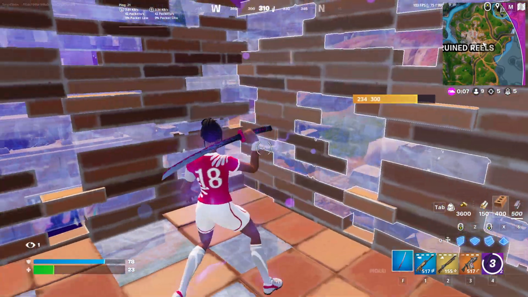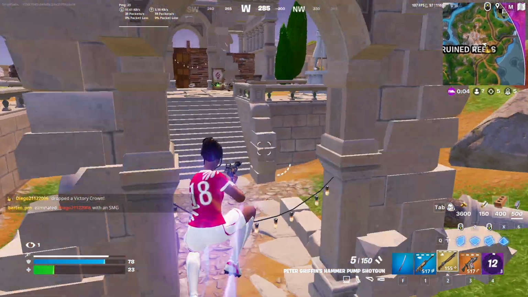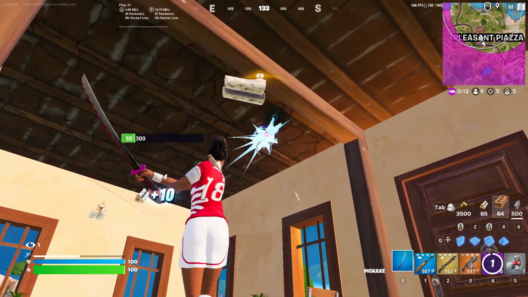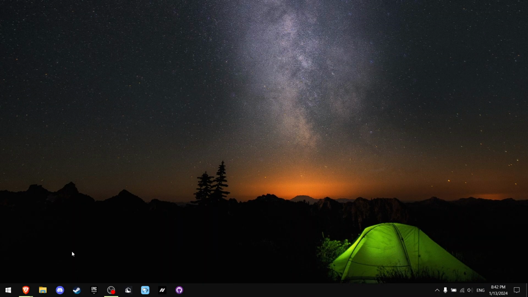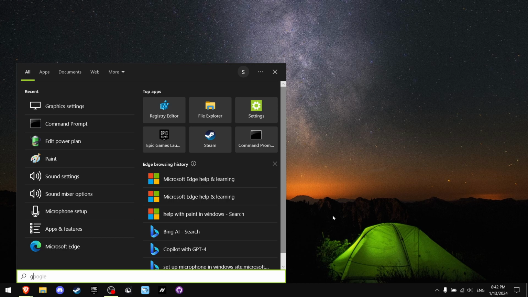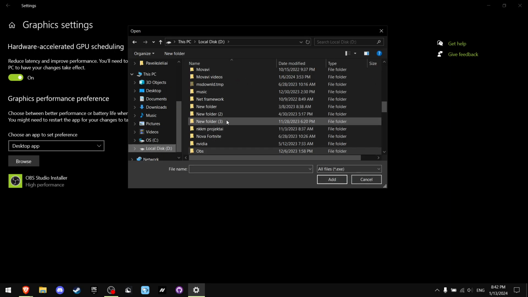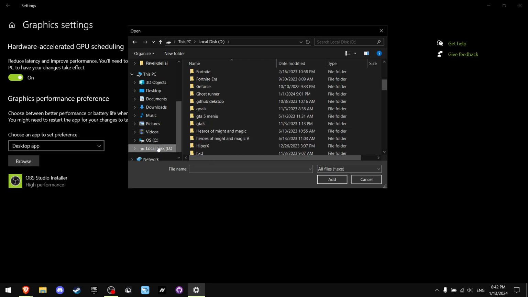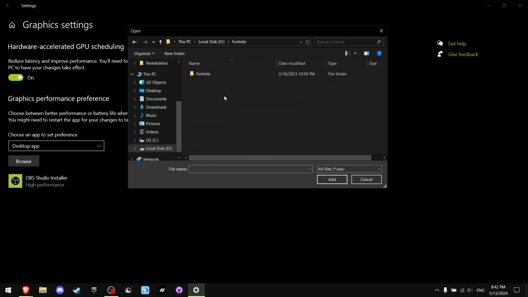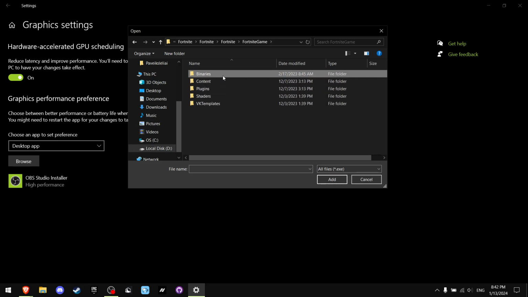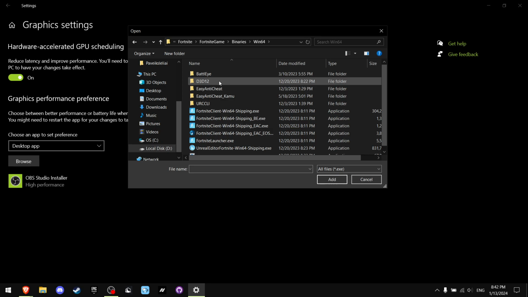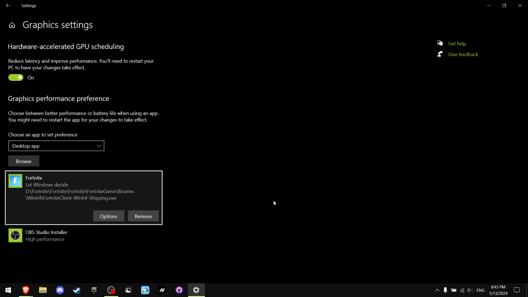That's it. And if that didn't work, what we're gonna do is change our graphics settings. If your PC or laptop has integrated graphics, it won't work. So what we have to do is go to Windows Search, write graphics settings. Now make sure this says desktop app and press browse. Now you wanna find the folder with Fortnite. For me it's the D drive, and I have it named Fortnite. Now go to Fortnite, Game, Binaries, Win64, find FortniteClient-Win64-Shipping.exe, and press add. Usually this fixes all the issues and makes you get way more FPS.